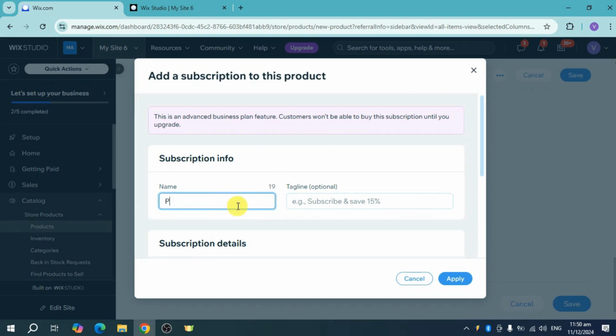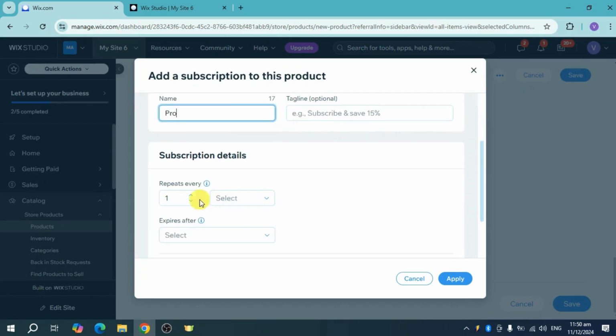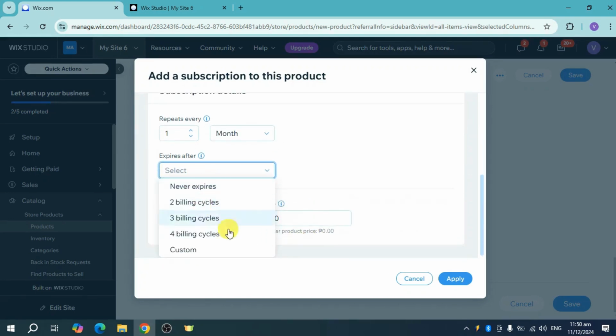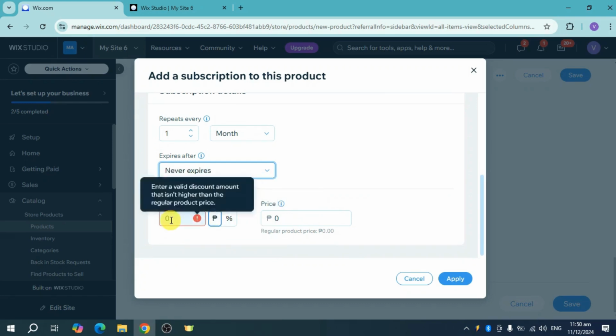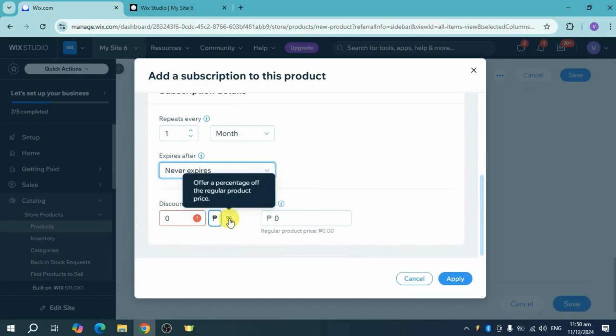For example, let's name this Pro. And you can also put in here a tagline and just choose here subscription details. It can repeat every month and expire after some billing cycles, or it can also be never expiring. For this one, you can also apply a discount if you would want. Let's offer it here a 10% discount.